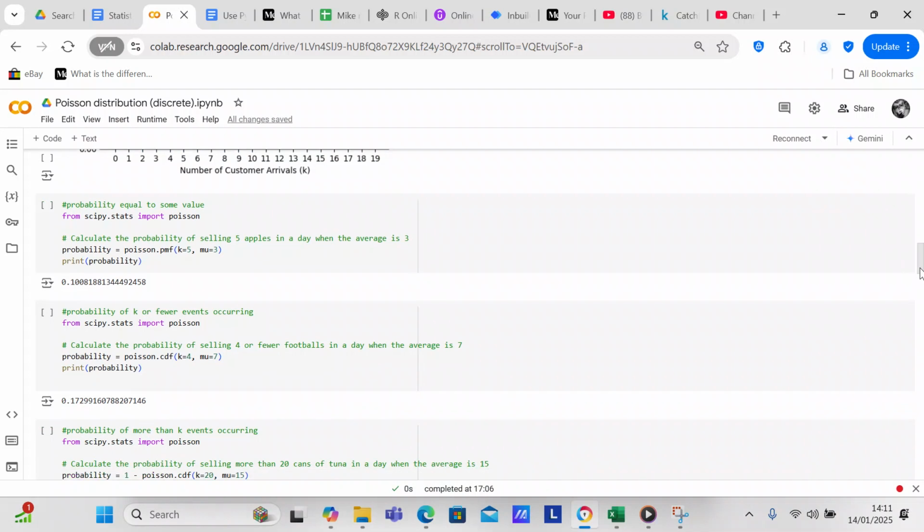Now we're going to calculate the Poisson probability for some values. We're going to use scipy.stats and the Poisson function. So probability equals poisson.pmf, with k equals 5 and mu equals 3. K is your number of events, and mu is your mean. And then the probability is 0.1, which isn't very high.